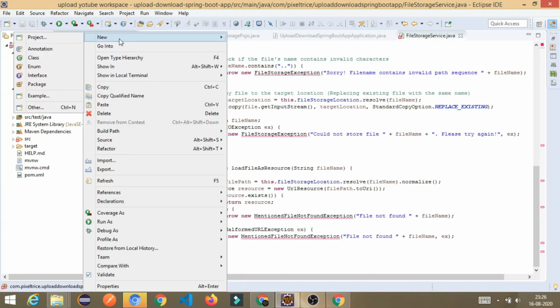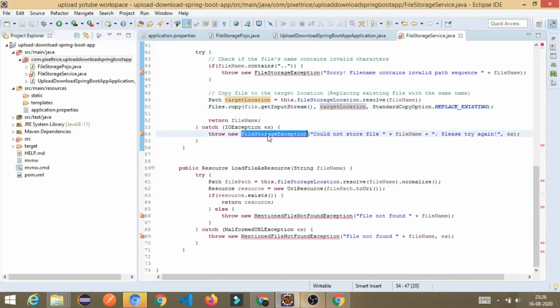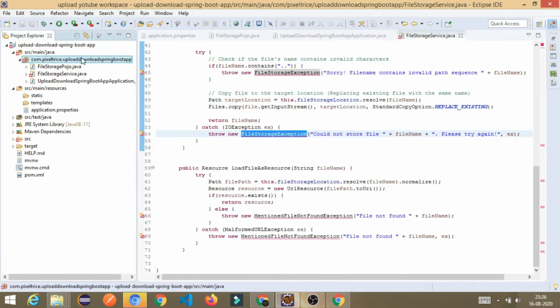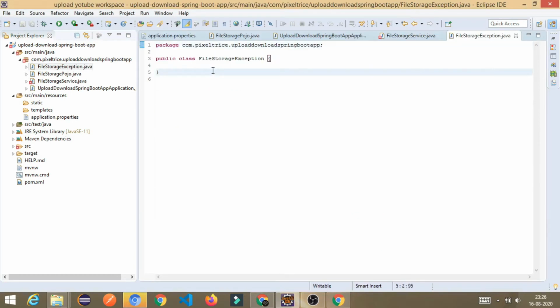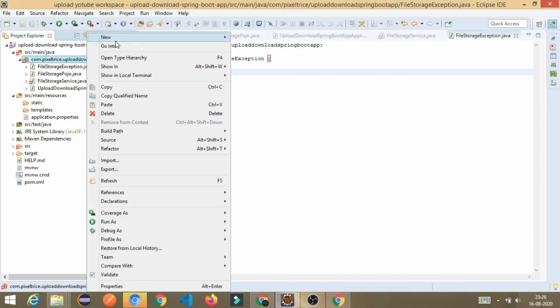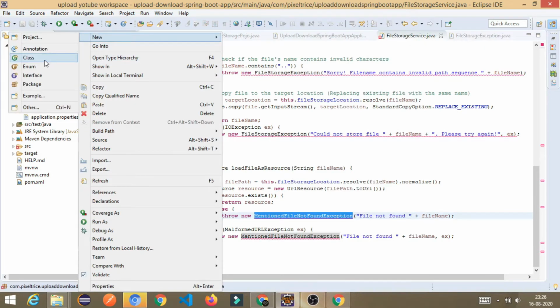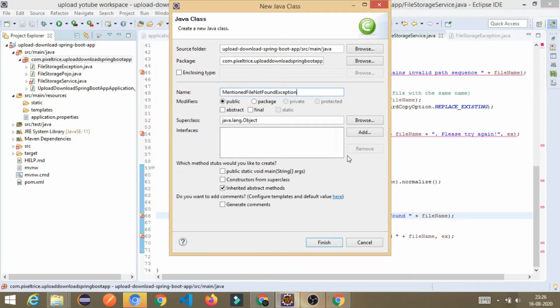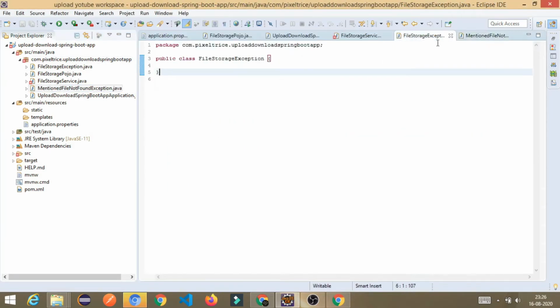So I'm going to create two classes. What is the name? Let's copy our file storage exception. Done. One more exception we have. What is the name? Mention file not found exception. So we have created two classes with these names.